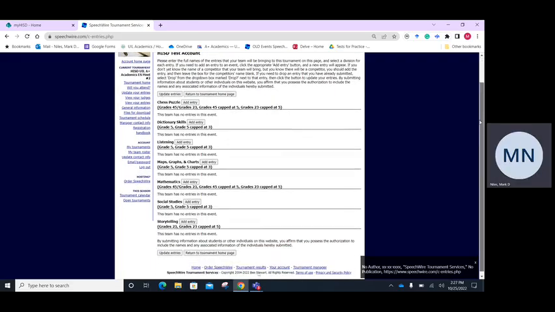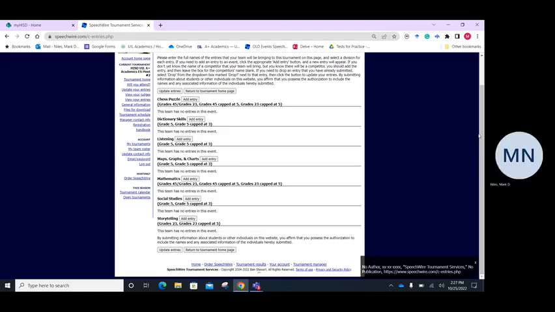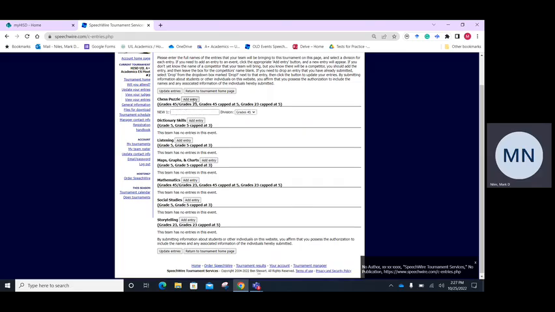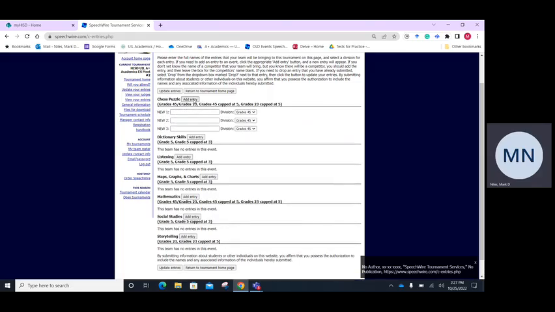So each meet has a variety of contests that are offered. You can see all the contests that are offered here for this particular meet: chess puzzle, dictionary skills, listening, maps, graphs, and charts, mathematics, social studies, and storytelling. So let's pretend that this school has 3 different entries for chess puzzle. You would simply click add entry 3 times, and it will give you 3 lines that you can type in your students' information. And what you would do here is simply type in the information of your team, so we know who you're registering.